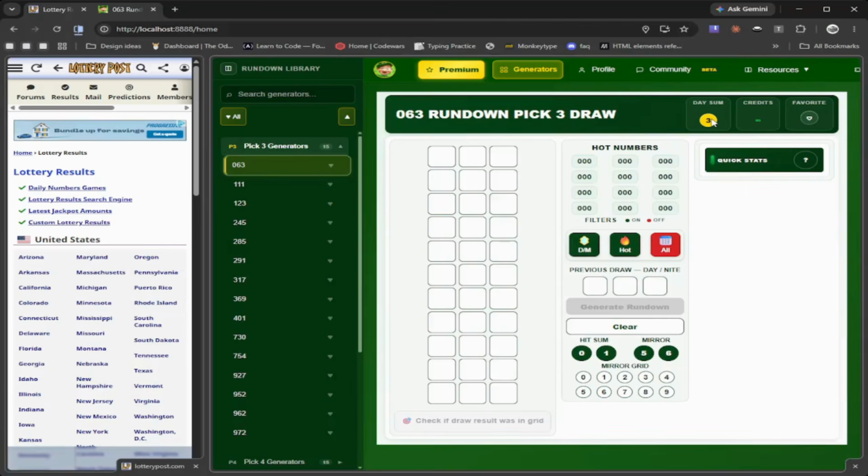Now, the mirror to that is what? If the day sum is 3, look at the mirror grid, and it's 3 plus 5 because the mirror grid is the number plus 5. So 3 plus 5 is 8. So that's the mirror. If that's not clear, it's going to be clear in just a minute once we do a generation. Okay? So hopefully that is clear.